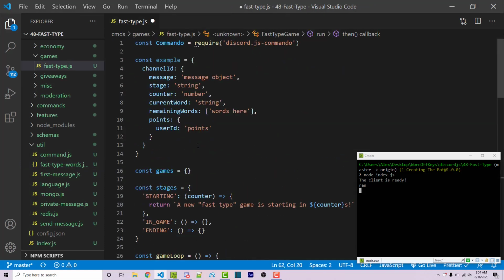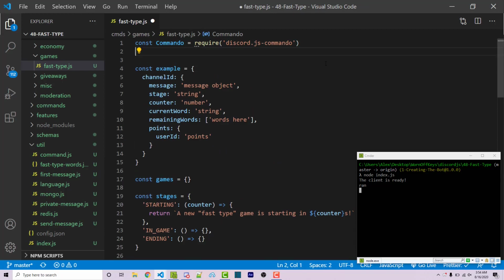And we need to go to the top of our file, and we need to actually import that. So I can say const words equals require @util/fast-type-words. Now, if you don't have the module aliases package installed, then you will have to use a relative path using ..